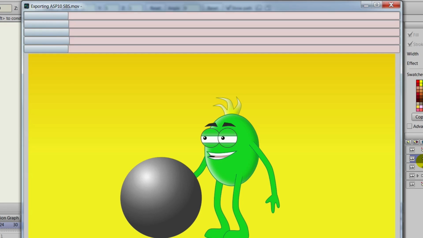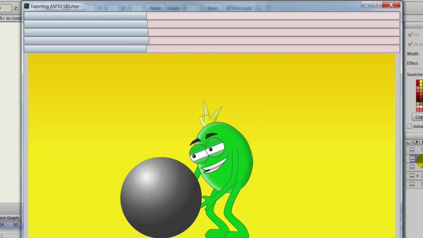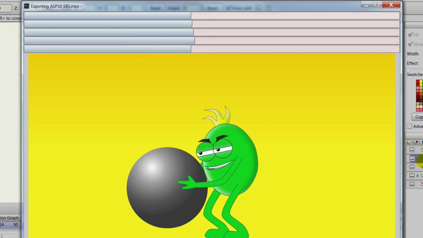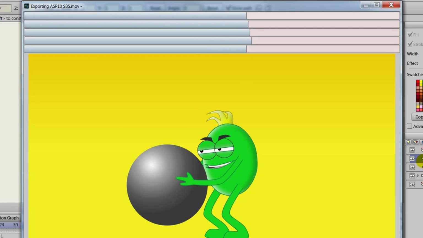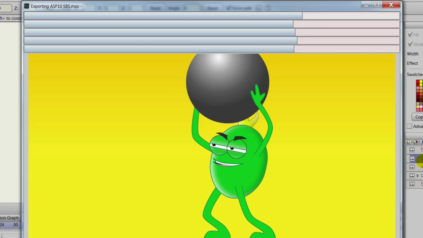Now this can take anywhere from a few seconds to several hours. It really depends on the detail that is in your animation, so keep that in mind. For us, it's a really simple animation. It's short, and so this won't take long to render out.